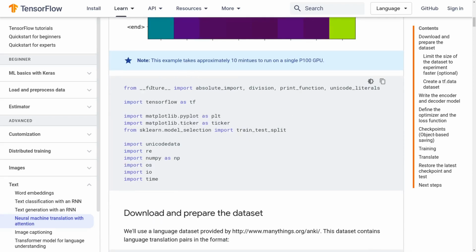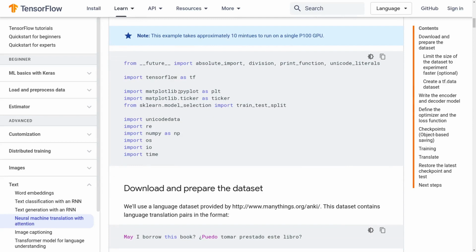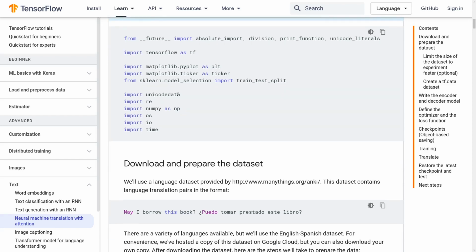At the beginning, he imported from __future__ absolute_import, division, print_function, unicode_literals, and he also imported TensorFlow as tf, matplotlib, and sklearn for splitting the dataset into training dataset and test dataset. He also imported unicodedata, the regular expression module re, the NumPy library, os, io, and time.